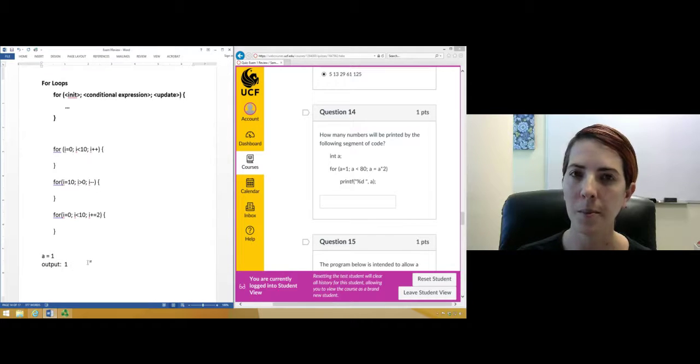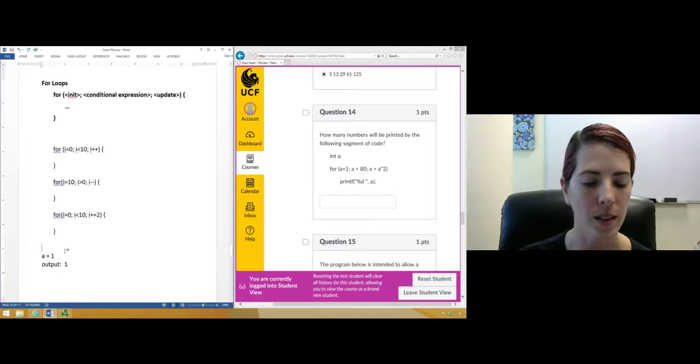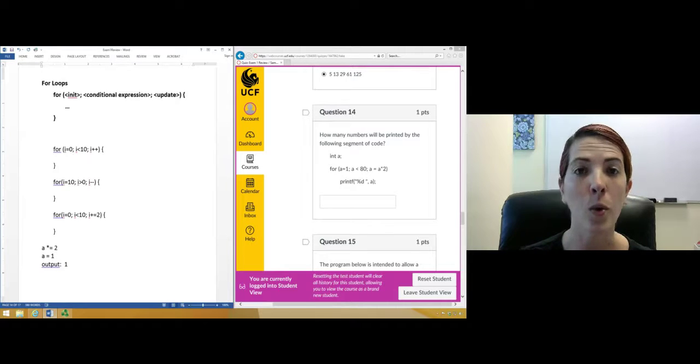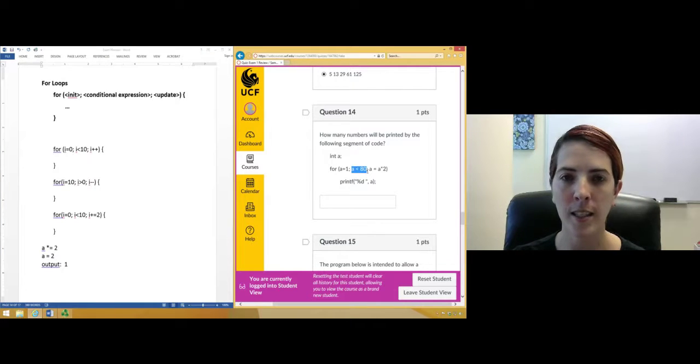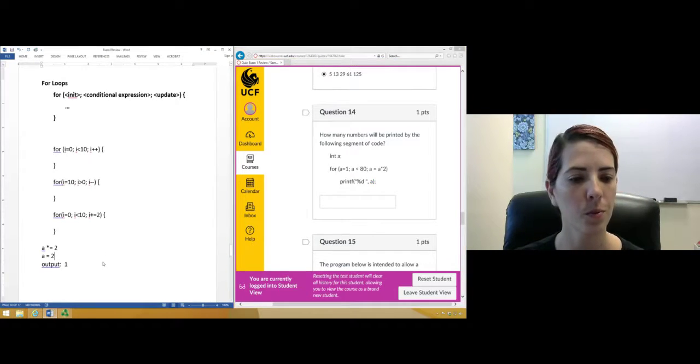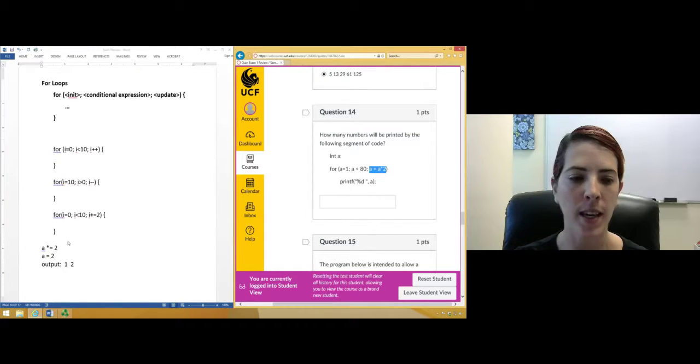the value of a. And then we're going to update. We're going to say a should be equal to a times 2. So you might also see that written as a *= 2. And those are equivalent statements. Now 1 times 2 is 2, so a now has the value 2. We'll check our conditional expression. 2 is less than 80, so print 2. And then set a equal to a times 2.